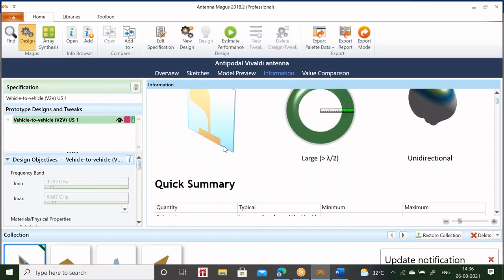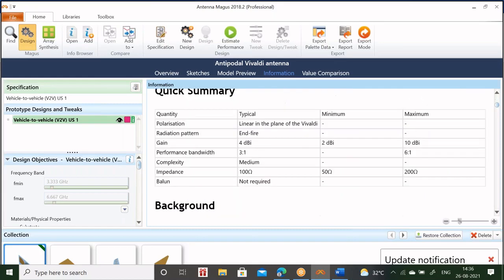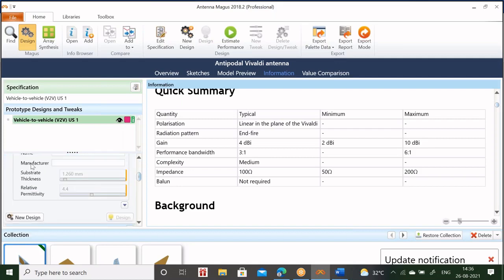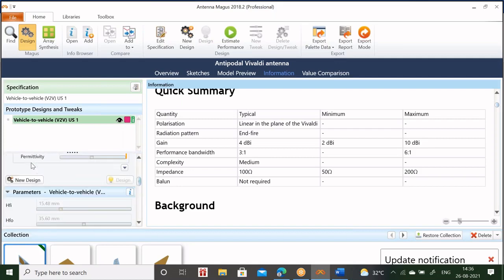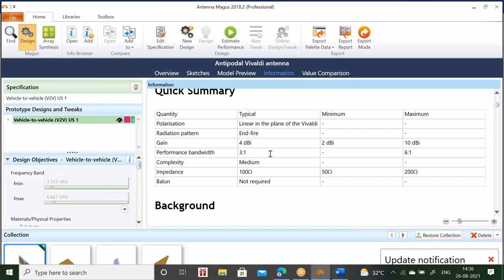So this antenna size is greater than lambda by 2, and this antenna is a unidirectional antenna. And what are the properties of this particular antenna? Polarization is linear in the plane of the Vivaldi, radiation pattern is end fire, and gain is 4 dBi, minimum is 2, and maximum up to this. This we have set for 4 dBi. The maximum gain you can attain from this antenna is 10 dBi. You can set the gain and all the parameters here, the options are available. You can change them. Performance bandwidth 3:1 is taken, and maximum up to 6:1 we can take.